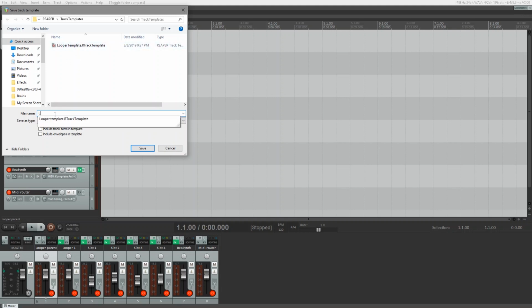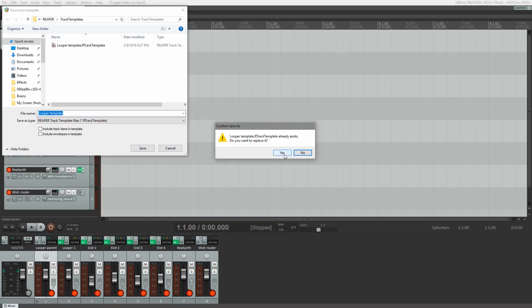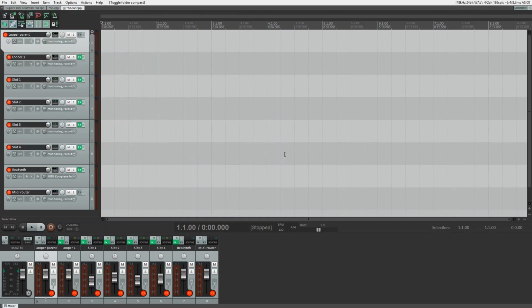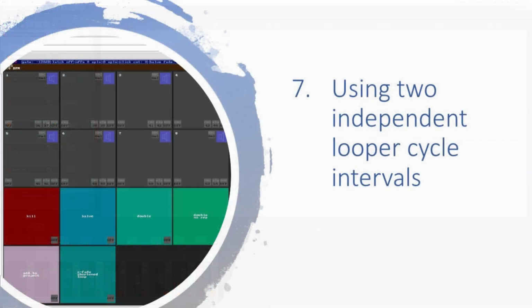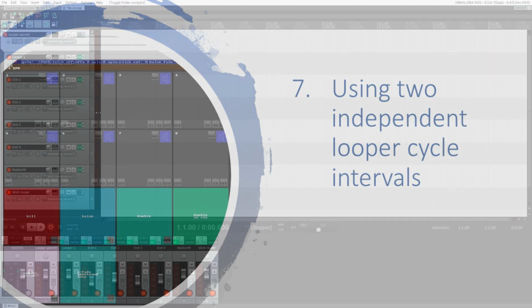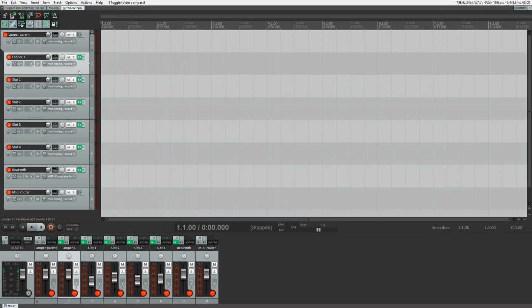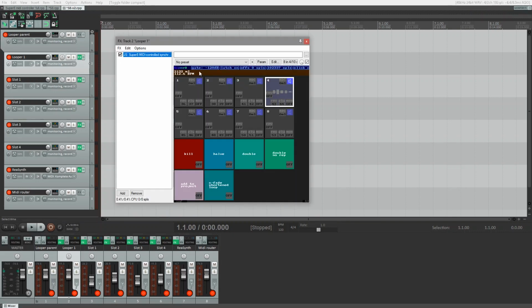So let's call this the looper template, which I already have. So just replace it. So we have one looper plugin with 4 channels, and as I said before, each of these slots operate synchronized because the timing is determined by the first recording.